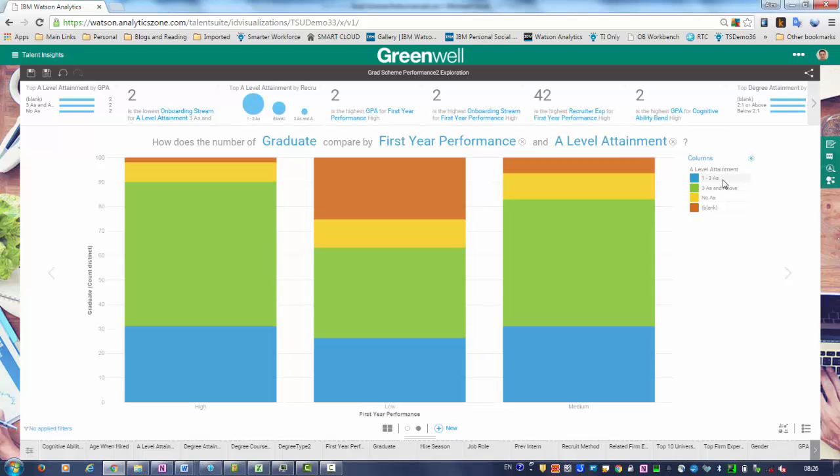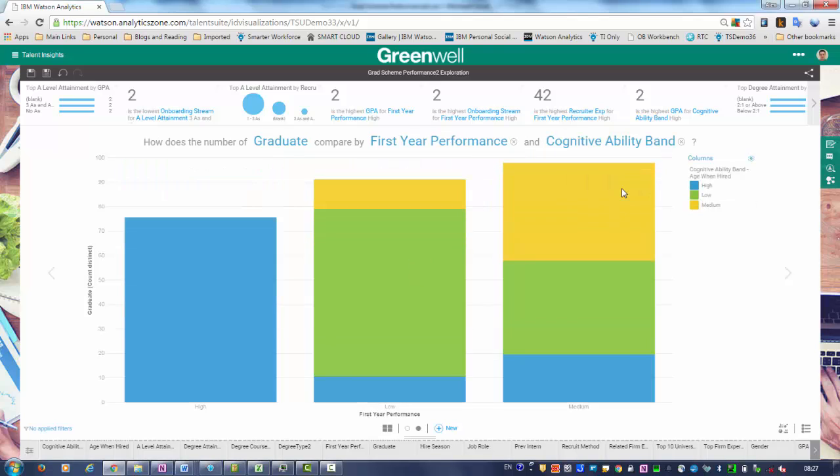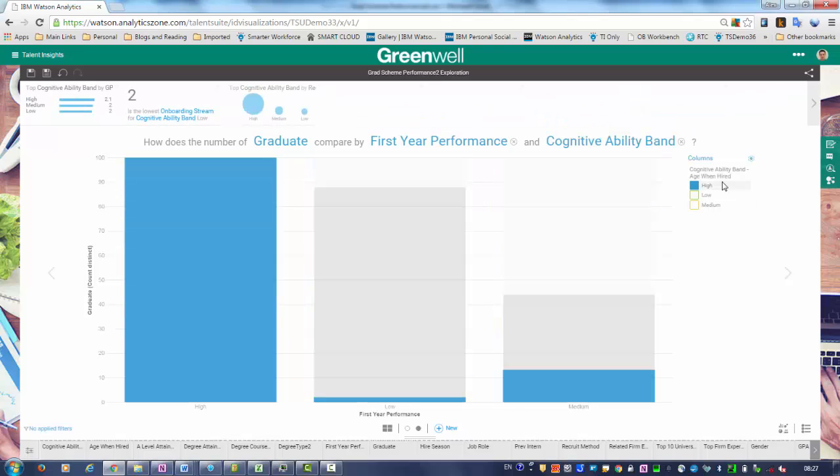By clicking on the field name, Watson doesn't just give me an A to Z list, but suggests those with the most interesting relationships, one of which appears to be cognitive ability. By selecting this, the picture changes dramatically, and all of the candidates in the top band for cognitive tests also became high performers. This is really interesting, and seems like a much better predictor of on-the-job success than A-level results. Maybe we could even start looking at substituting A-level questions in our applications with a cognitive test.